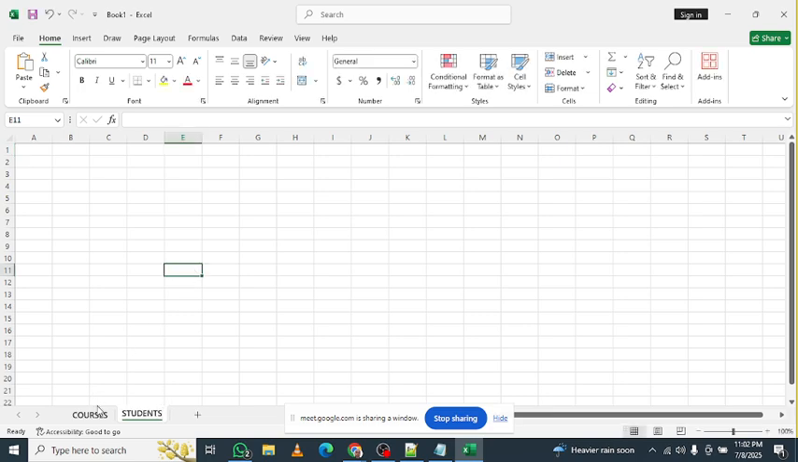Now, let me go to courses. For the courses, it's an ID, right? That's course ID. Every table will have an ID. Let me just say course ID. Do you understand? To make it more meaningful, course ID, so I join it together.